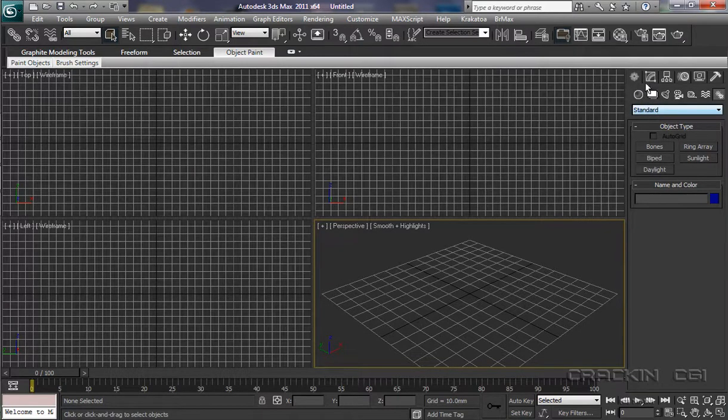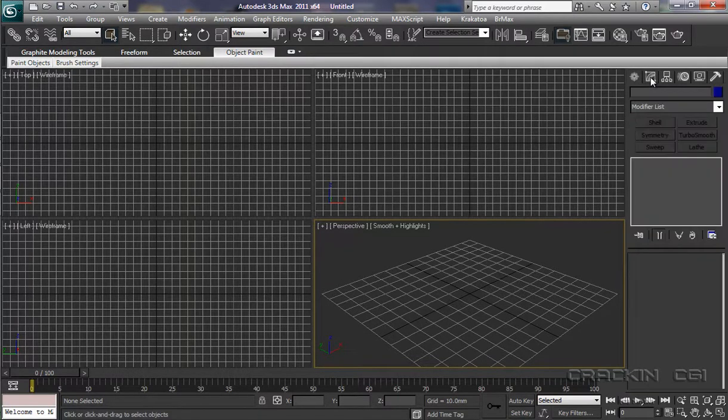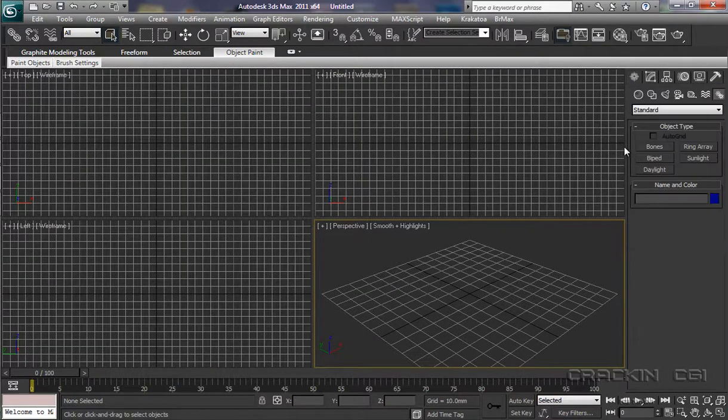Here's the create panel and our modify panel, and as you can see this is empty at the moment, and that's because we don't have any geometry to modify. Okay, so let's return to our create panel.